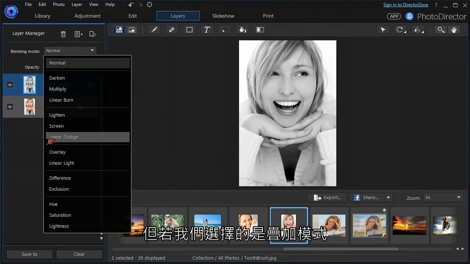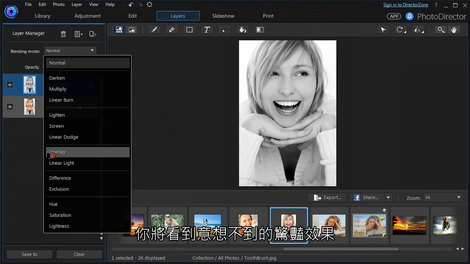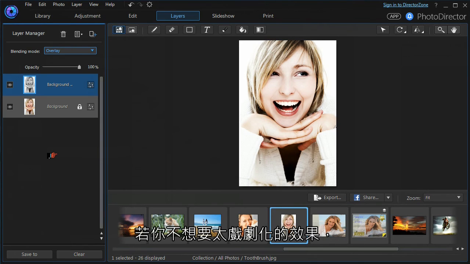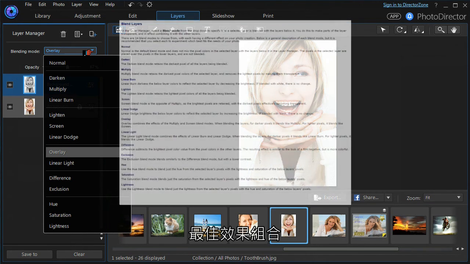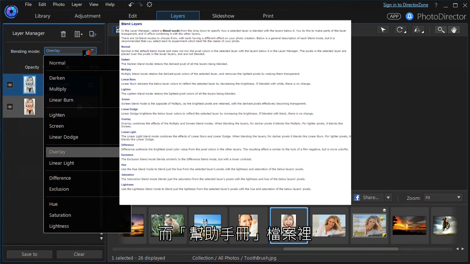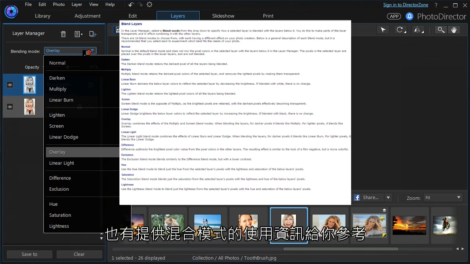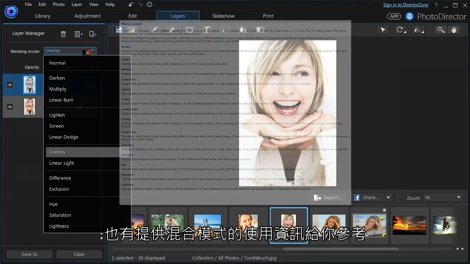If I use an overlay blending mode, you'll see a dramatic effect. We don't need to have that quite so dramatic. We can tone it down a little bit. But that is how blending modes work. And there are a number of blending modes to choose from. The best thing to do is to experiment with them, but the help file has some general information on how the differing blending modes work.